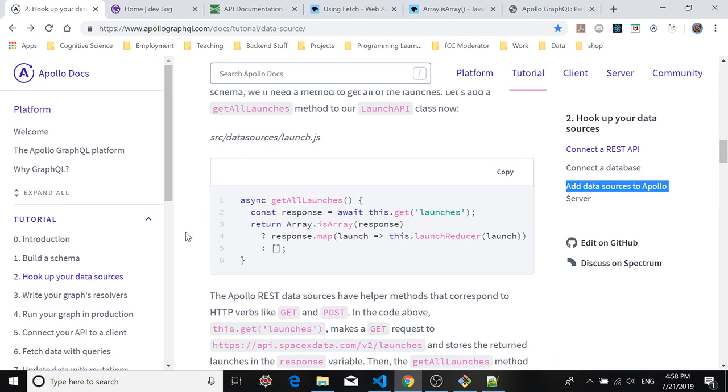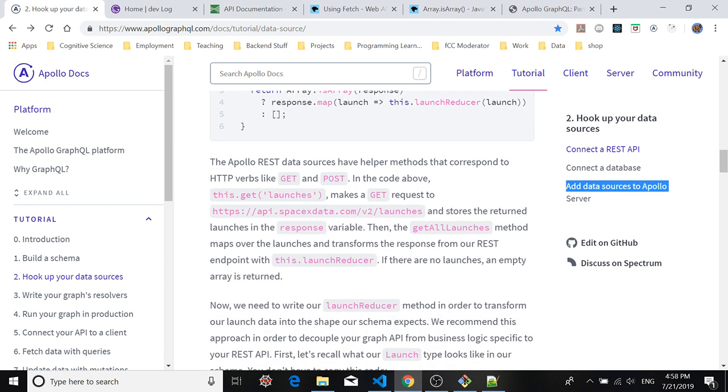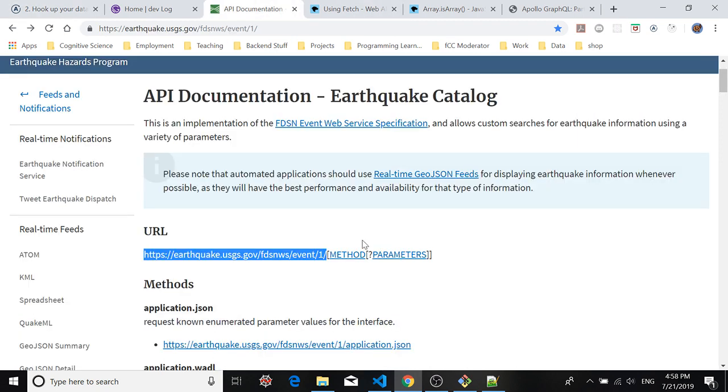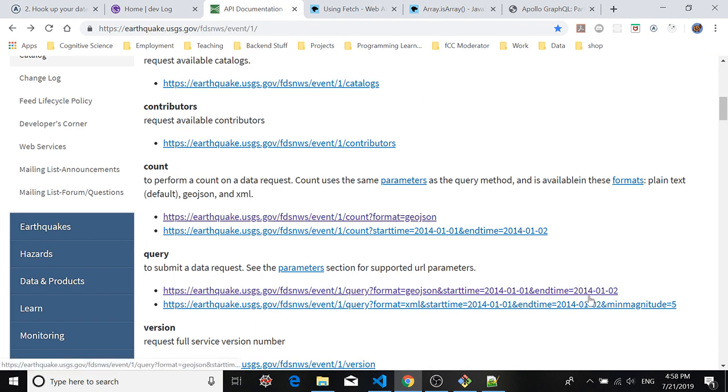You can see here they say this.get.launches makes a GET request to, and then here's your base URL for their SpaceX, and then it adds on that query, right? It's querying all the launches. But for us, ours is a bit longer. It's a little more complicated. Ours looks like this. Can't believe I just did that.